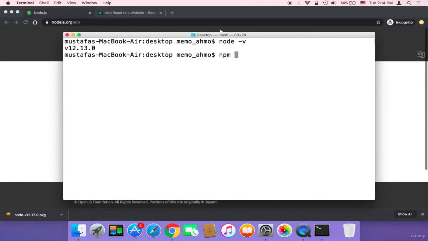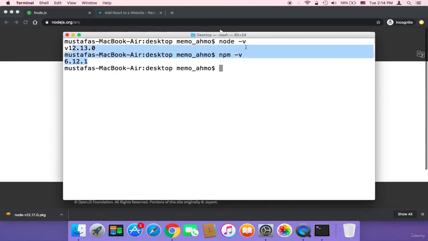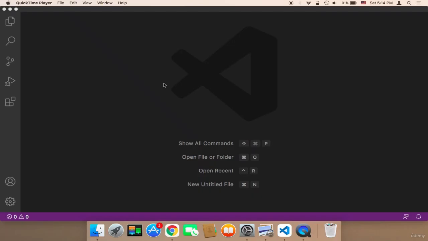So I'm going to type npm, which is, by the way, the package manager for Node components and Node packages, and then -v to check the version. Once you have run these two commands and made sure that Node and npm are installed, you can continue.